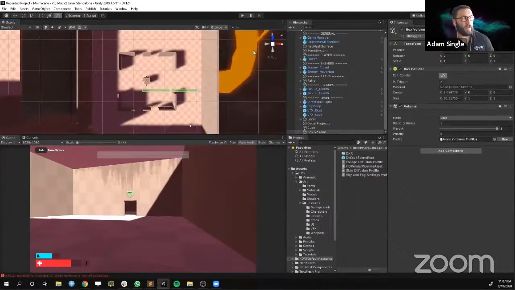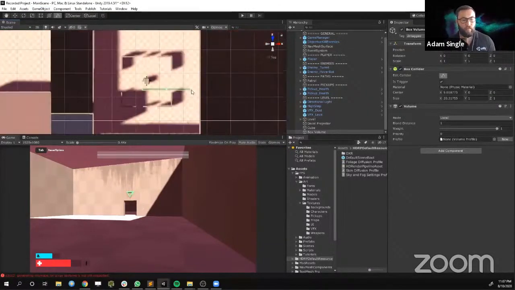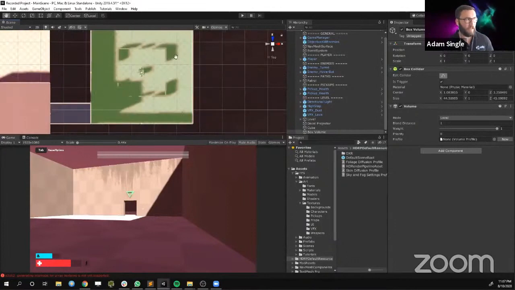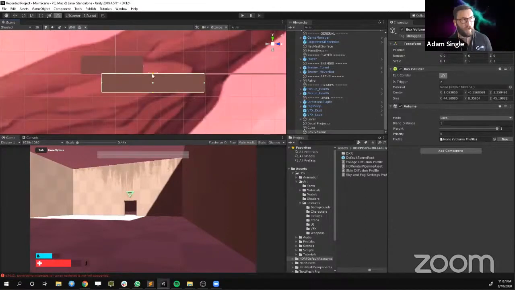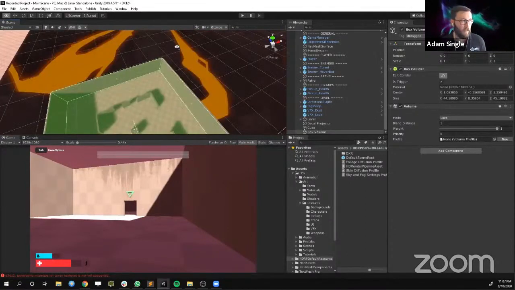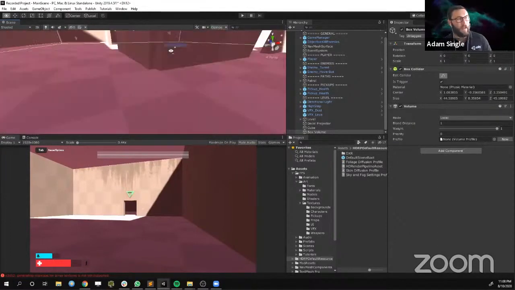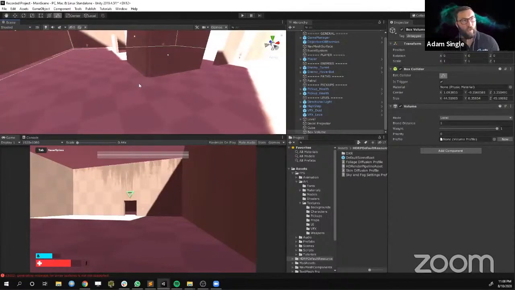What we're going to do here is we're going to add a sub volume, I guess. We have our default profile set up in our project settings. That's happening across everywhere. So anything we set inside there is going to happen everywhere in our scene. But now we're creating another volume that is just a smaller part of our scene, and it's going to be a local volume. So you can see in the inspector, the mode is set to local.